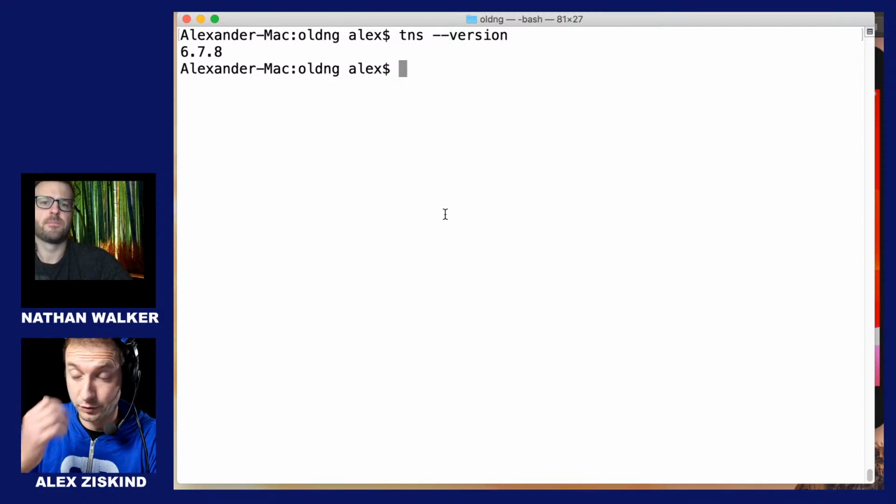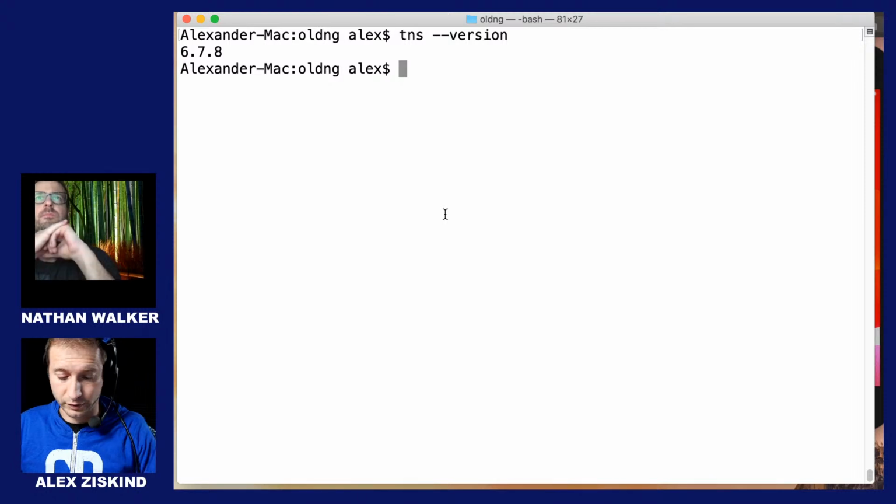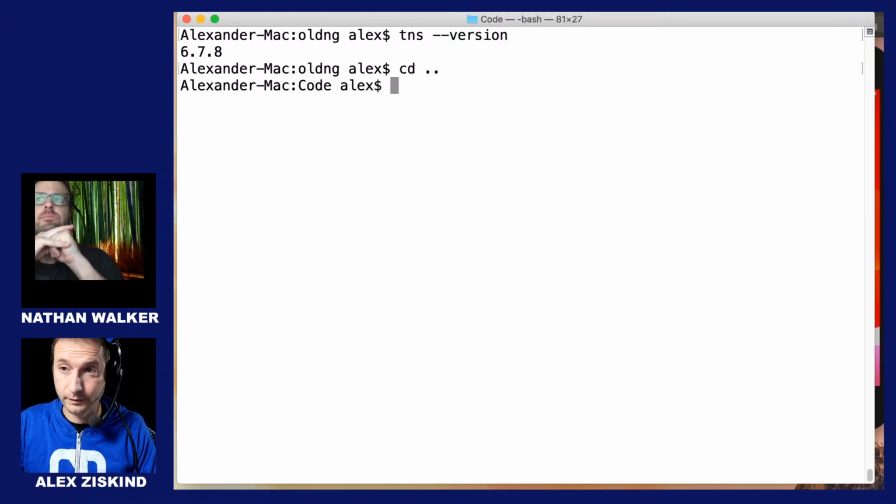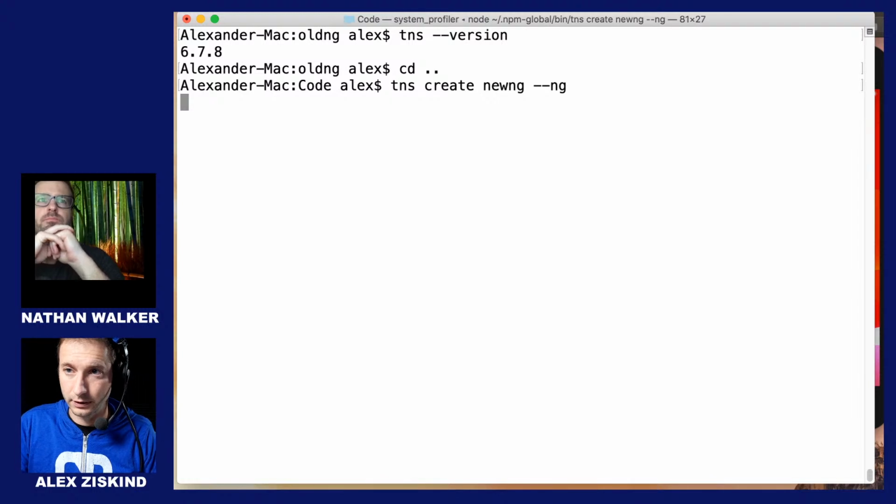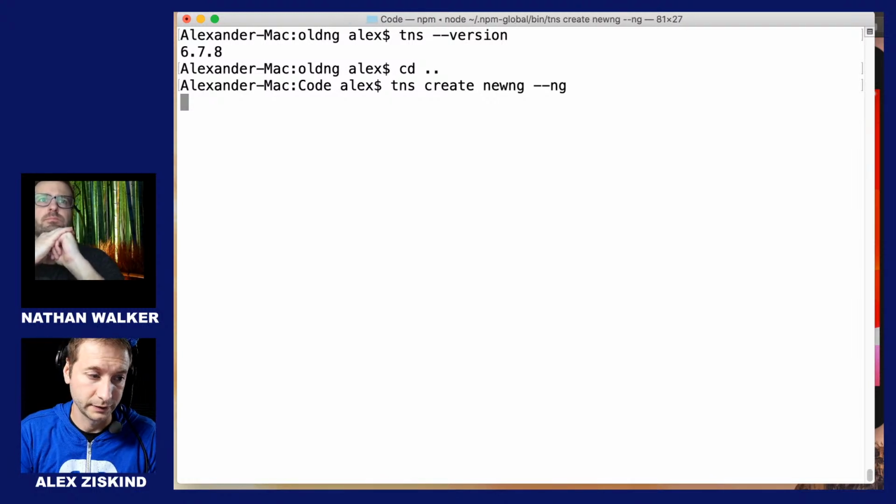Okay, so here we're going to do a brand new application using NativeScript Angular. TNS create new ng --ng. And this is going to use the new CLI.